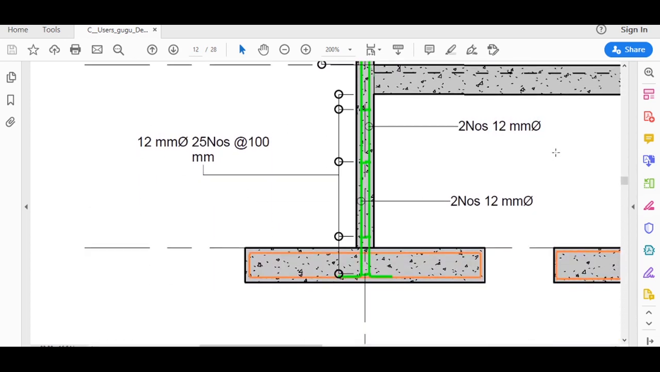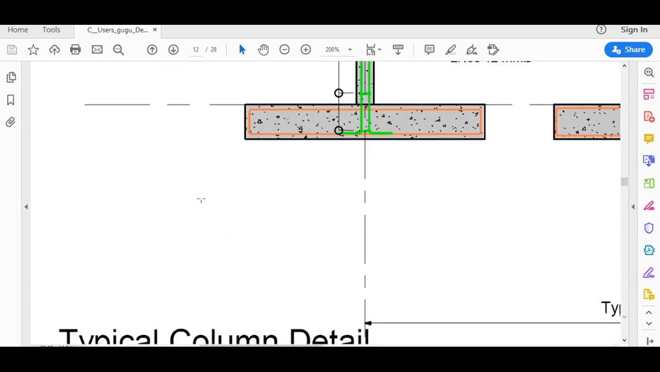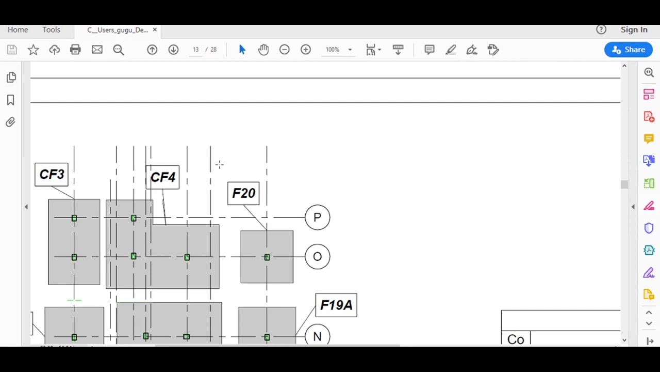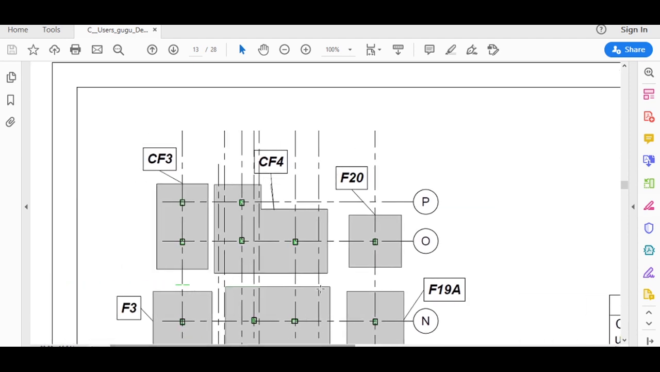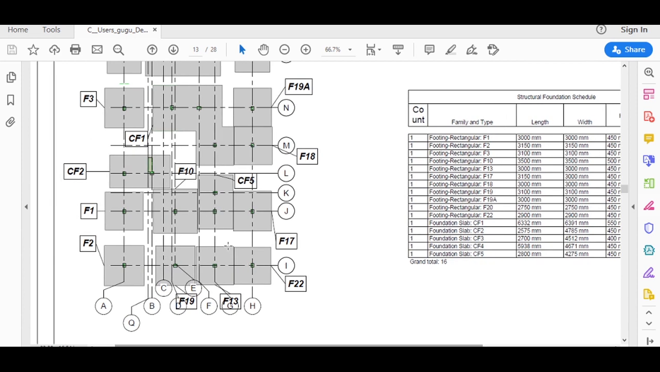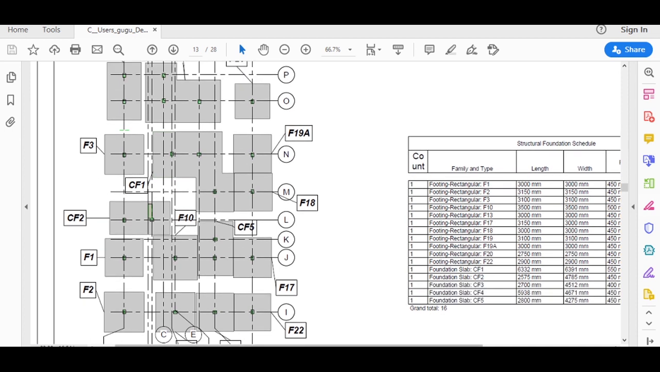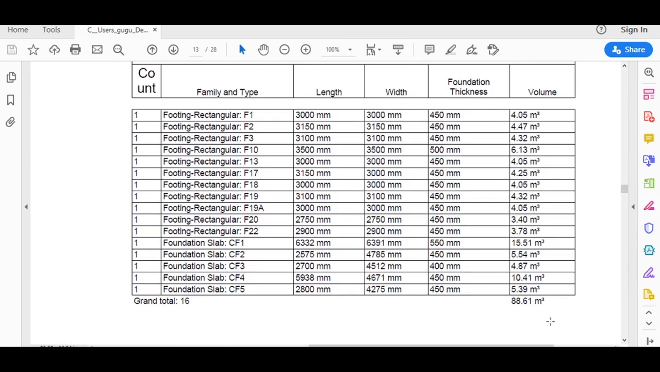Now my next sheet is about footing. This is the footing plan of my building. I have used the tag system again in order to tag the footing names. This is F1, F2. This CF2 are the combined footings of this building.